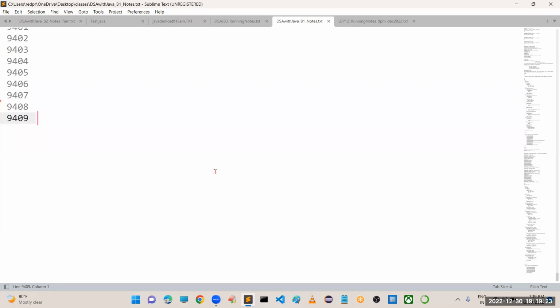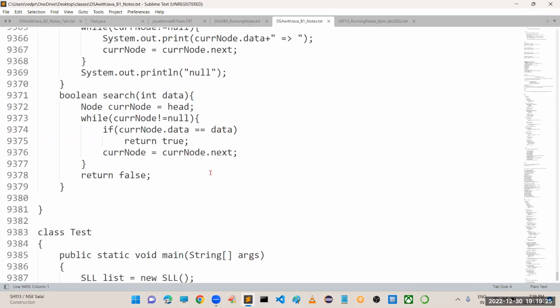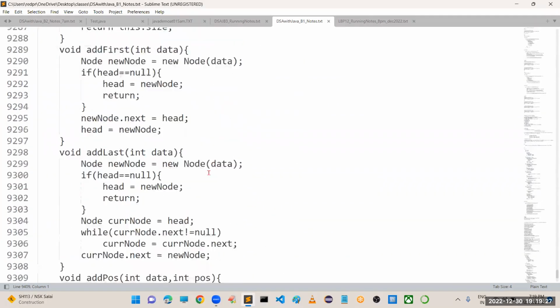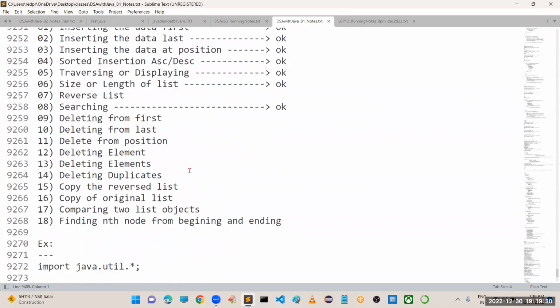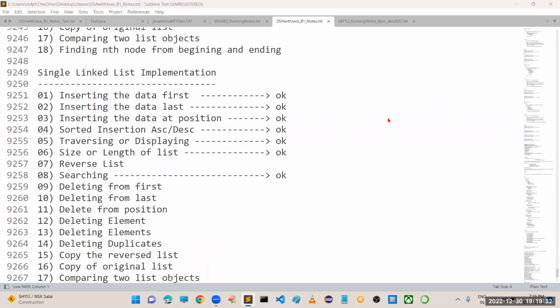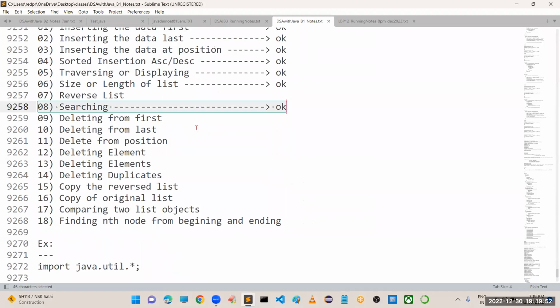Good evening, everyone. In the last video, we were discussing the single linked list program. In that, we successfully completed inserting data at the very first location, at the last location, at a given position, sorted insertion in ascending and descending order, how to return the size of the list, and we have also seen the searching operation.